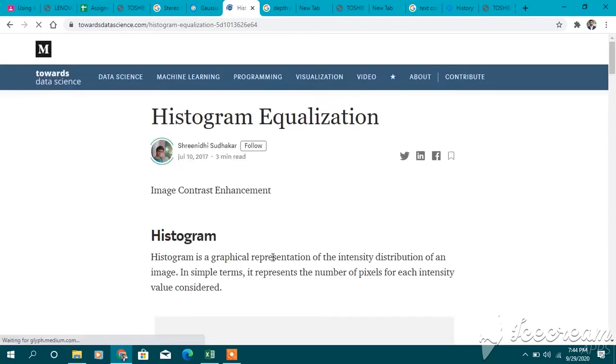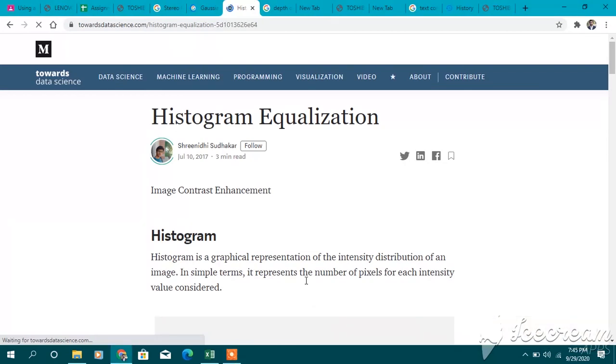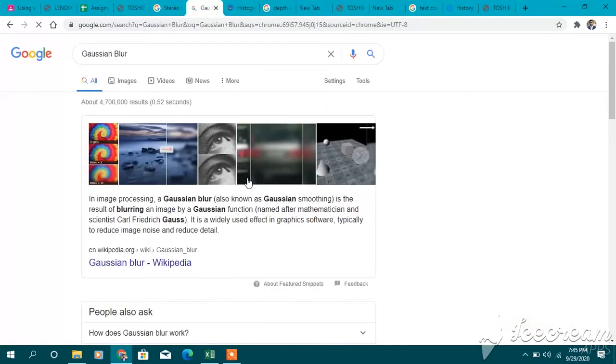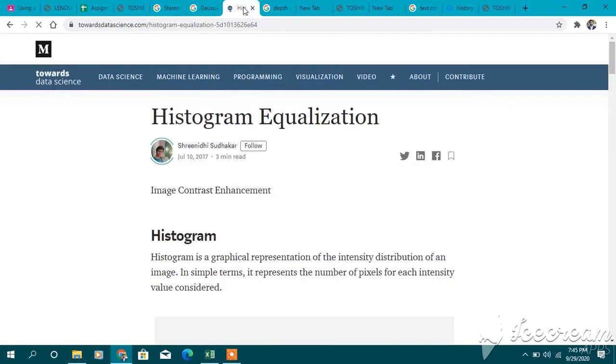Okay, a histogram is a graphical representation of the density distribution of an image in simple terms, and it represents the number of pixels. And same with Gaussian blur in image processing. Gaussian blur is the result of blurring an image. Basically it blurs the images and makes them focused. It is widely used in graphics software, typically to reduce image noise and reduce detail. That's the work of Gaussian.